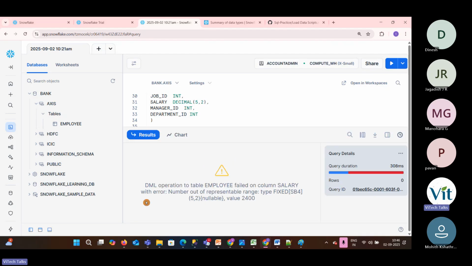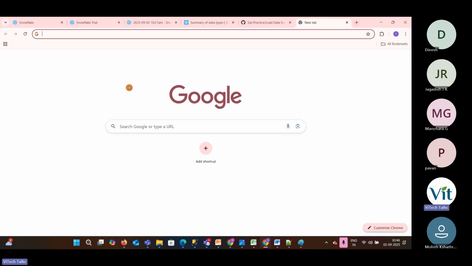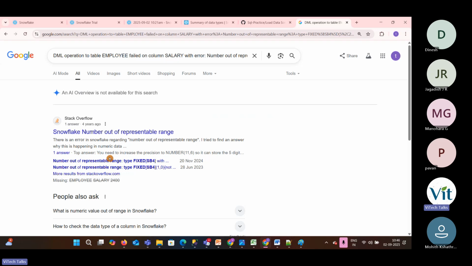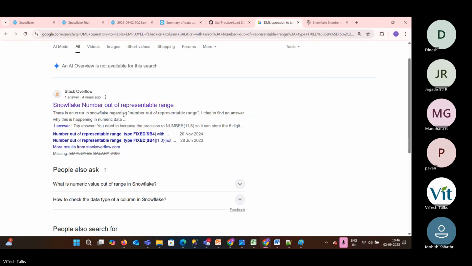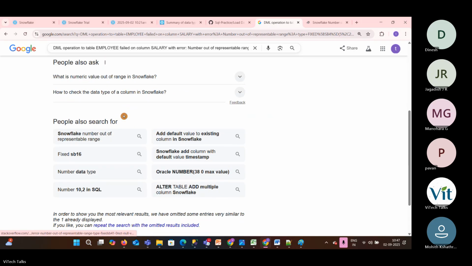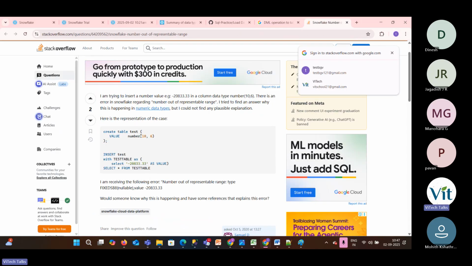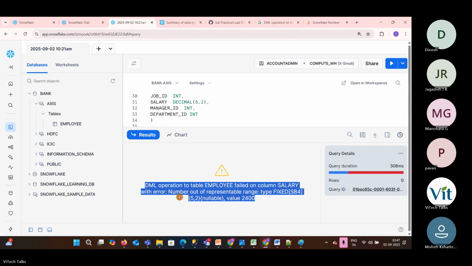So getting the errors. So that is fine. By seeing the errors only, you will be able to learn the things. Okay, Snowflake number out of range. Yes, correct. You have given number 10 out of 6. Okay, that's fine.